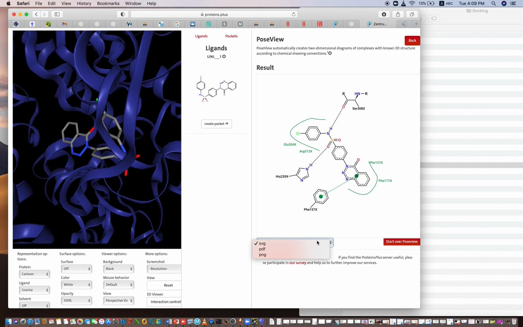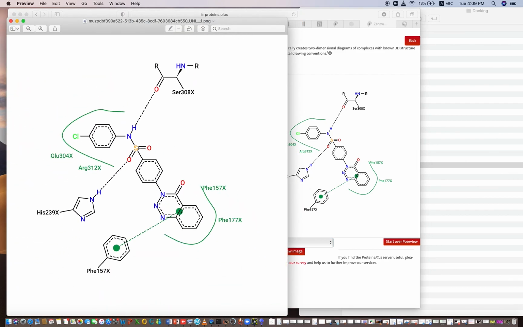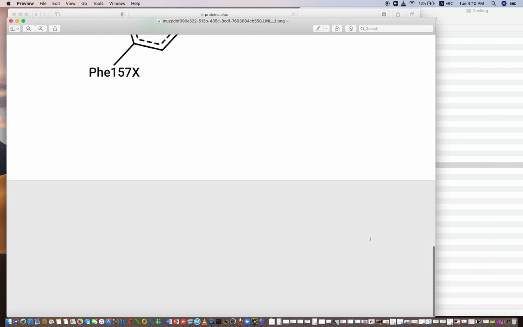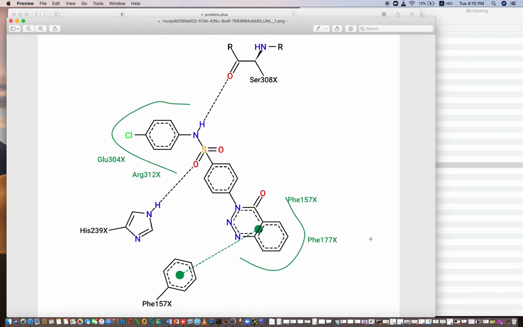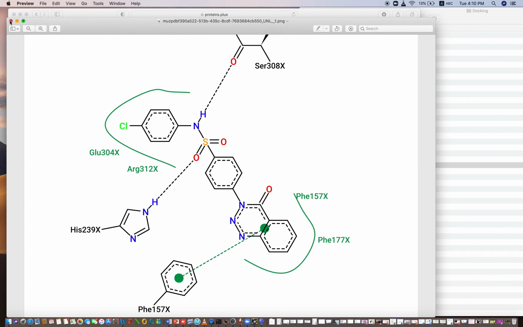You can change the format from here by clicking PDF, SVG, or PNG. I usually save in PNG. By clicking Download PoseView Image, it will be automatically downloaded. Yes, it is downloaded. So you can use this picture in your thesis or research paper. Very good picture, very good image.